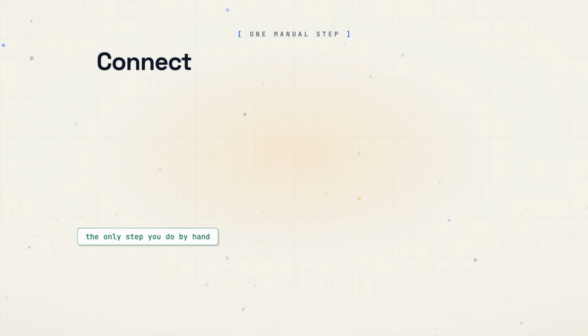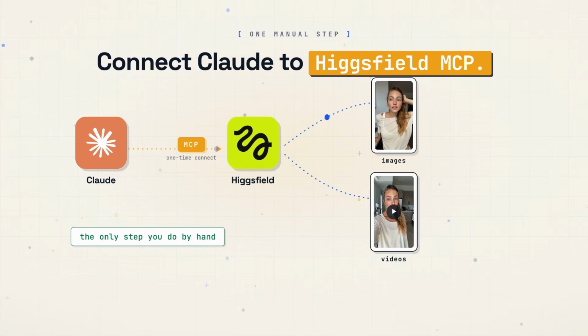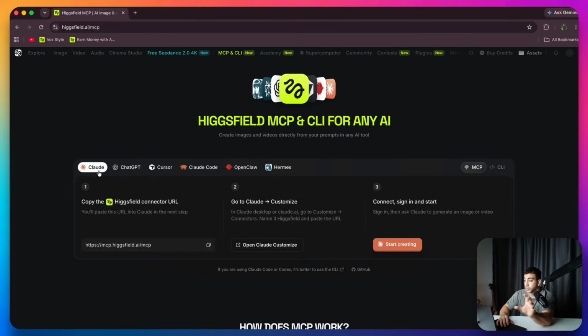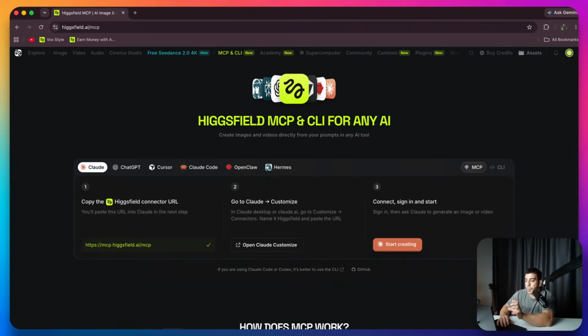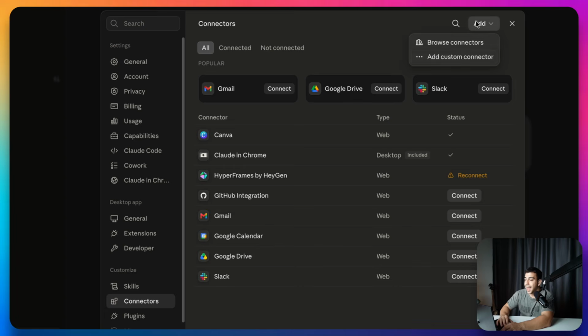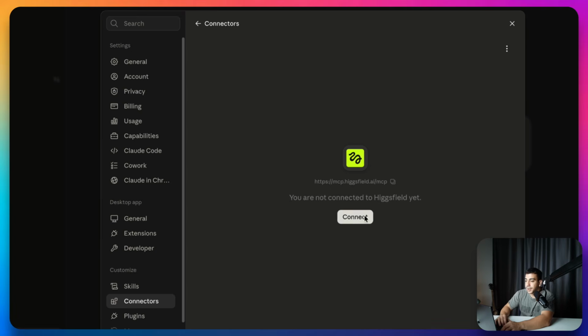Now, there's exactly one manual step in this entire process. We need to connect Claude to Higgsfield MCP so Claude can generate the images and videos without you lifting a finger. So let's head over to the first link in the description to open Higgsfield. From here, click MCP and CLI, choose the AI you use. In my case, I use Claude, and copy the connector URL. Then open Claude desktop app and go to Customize, Connectors, Add, and Add Custom Connector. Name it Higgsfield, then paste the URL and click Add. Finally, click Connect and authenticate your Higgsfield account.